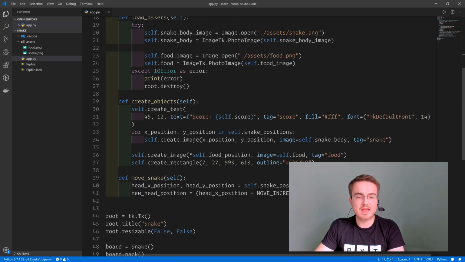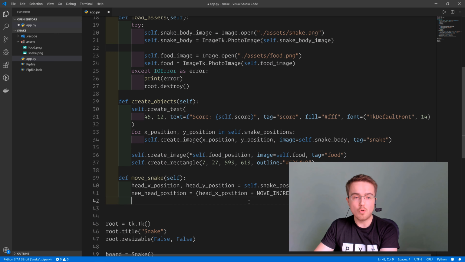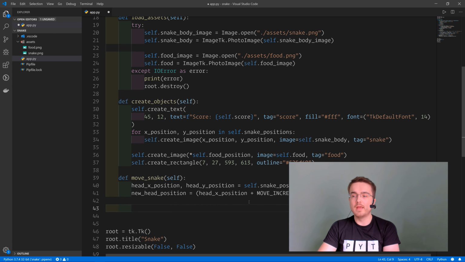So now we have the new head position. But of course, if we move the head, we have to move the rest of the body as well to match it. Or what we can do is we can actually move the head or copy the head and then chop off the last element of the tail. So if we copy the head and move it, and then we chop off the last element of the tail, that essentially achieves the same thing. And that's what we're going to do.